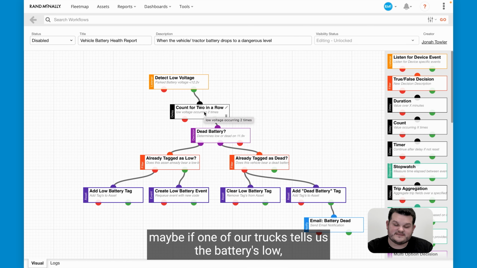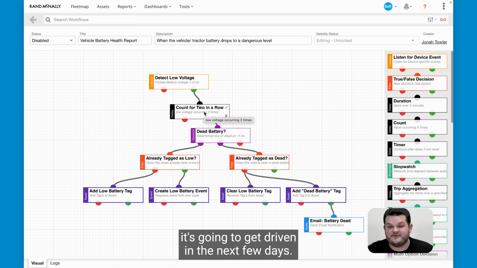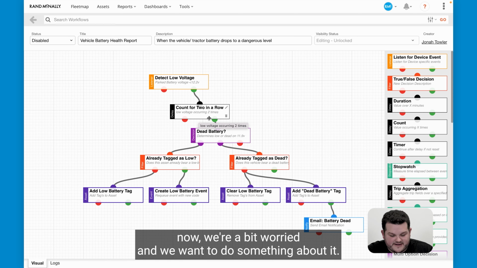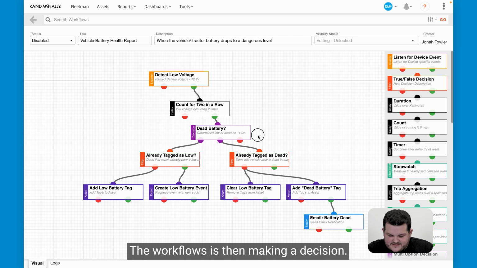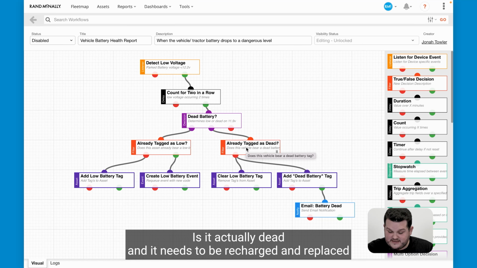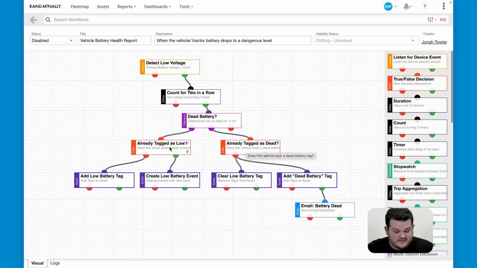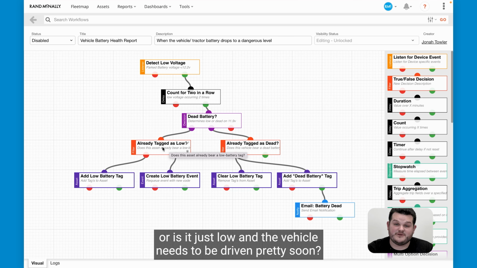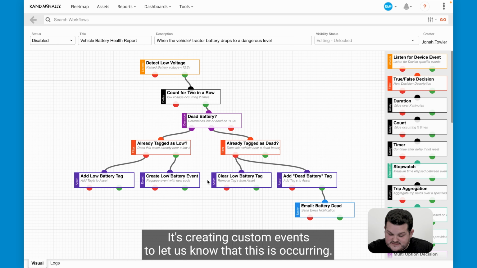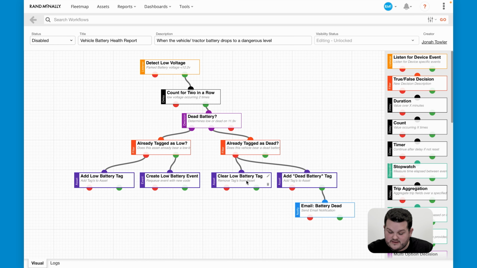Maybe if one of our trucks tells us the battery's low, it's going to get driven in the next few days. It's not going to be that big of a problem. But if it happens twice in a row, now we're a bit worried and we want to do something about it. The workflow is then making a decision. So it's saying, well, how low is this battery? Is it actually dead and it needs to be recharged or replaced? Or is it just low and the vehicle needs to be driven pretty soon? It's making that decision. It's creating custom events to let us know that this is occurring.